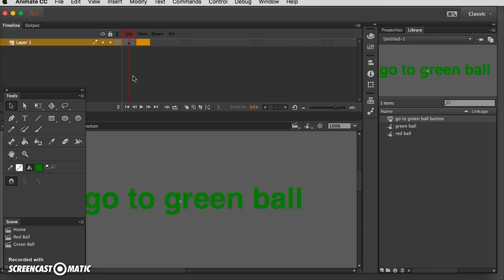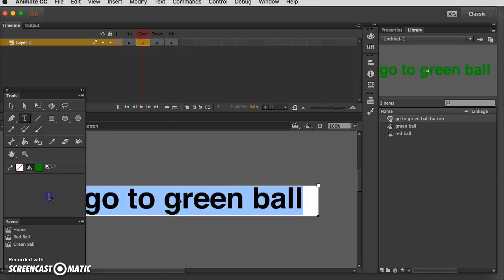Okay, so I'm looking at my step-by-step. Step 18, insert keyframes in each of the over, down, and hit stages. So I'm going to insert a keyframe, and another, and another. What this does is it pulls this over so we have the go to green button in all the states. That's what we want. It says highlight the text on the over state keyframe and change it to a light green. We want to indicate when someone's hovering over it that it's going to do something.